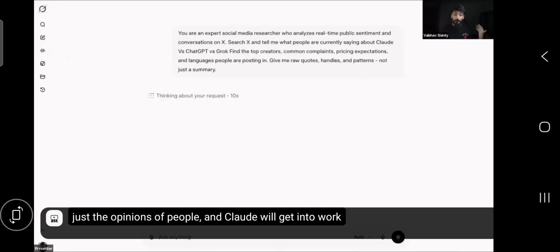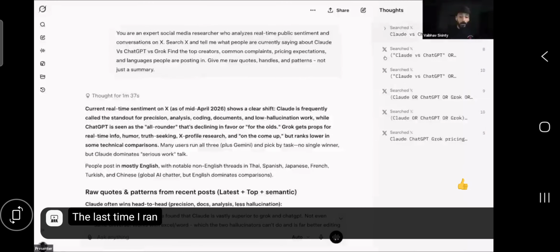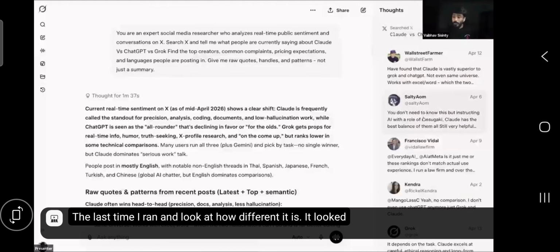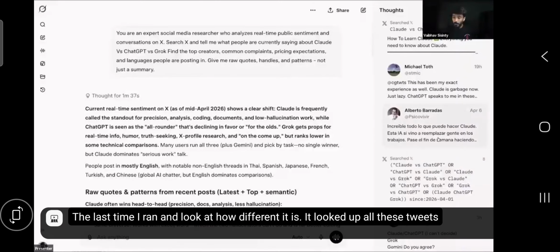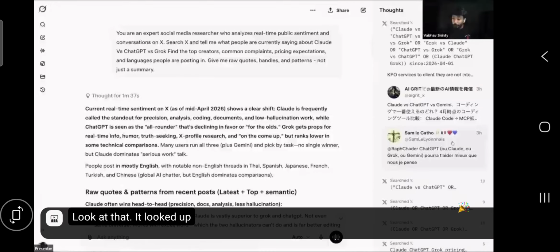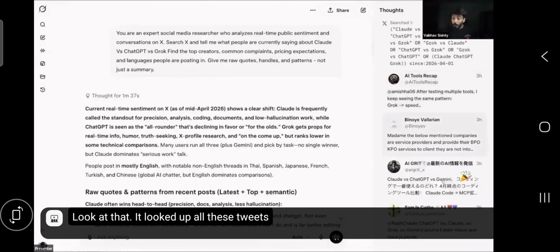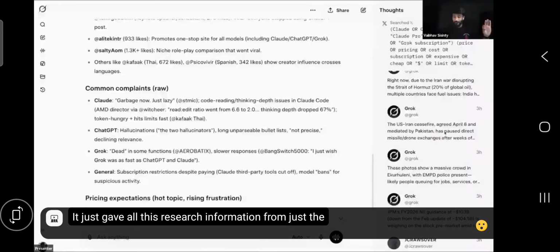It will work really hard. It's going to take some time. And you know what? It will end up giving an answer like this. It thought for 1 minute 37 seconds the last time I ran. And look at how different it is. It looked up all these tweets. Look at that. It looked up all these tweets that were posted even a few hours ago, right? And of course, it went back to older tweets as well. It did everything, looked up all the tweets out there, and gave us this research information from just the tweets.